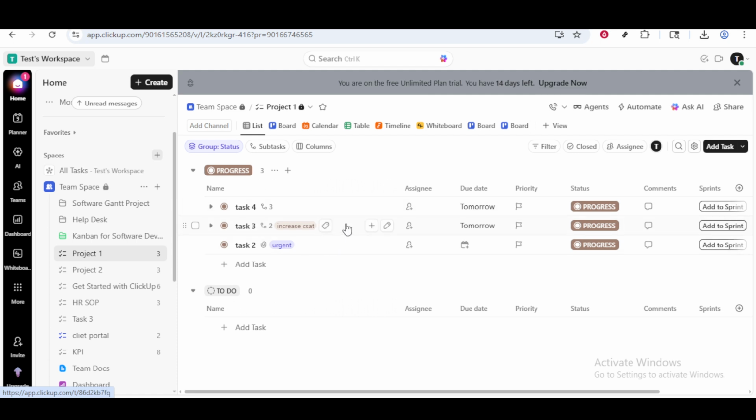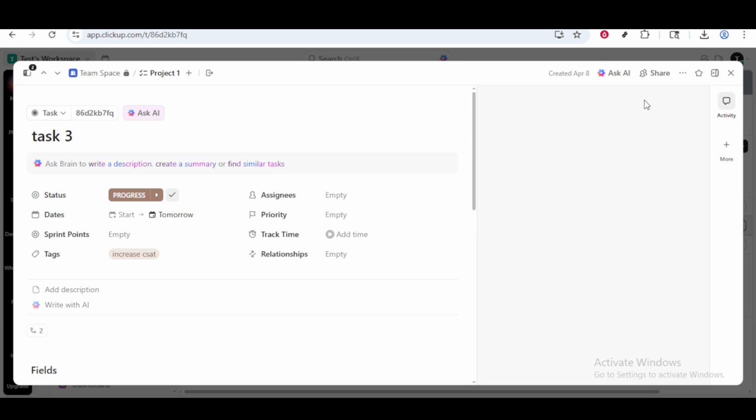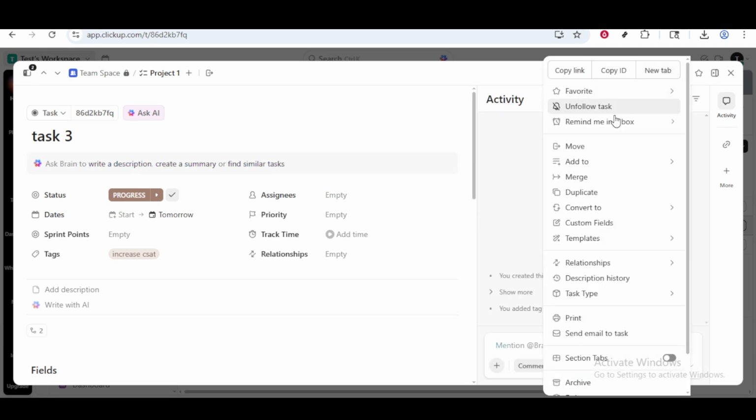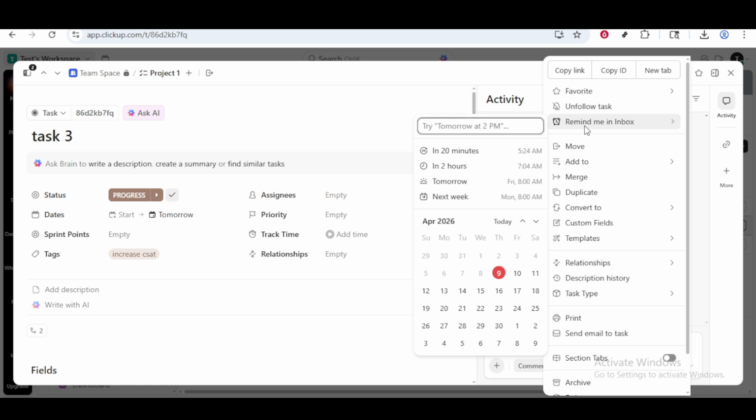Now, let's focus on a specific task for which you'd like to set a reminder. Navigate to Task 3. You can find this by searching for the task in the search bar or scrolling through your task lists until you spot it. It's helpful to keep tasks well organized into categorically distinctive lists or folders, so they're easier to locate.